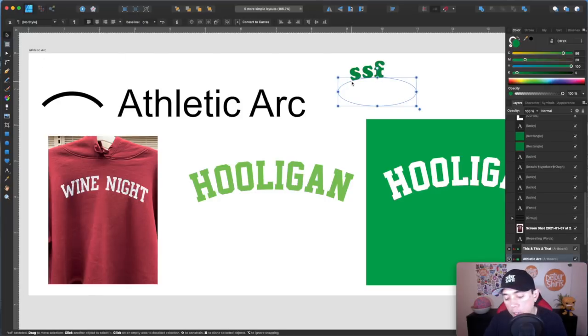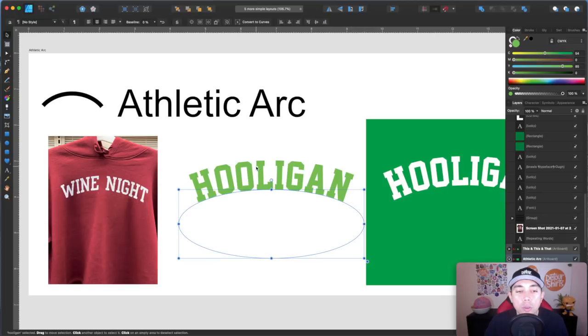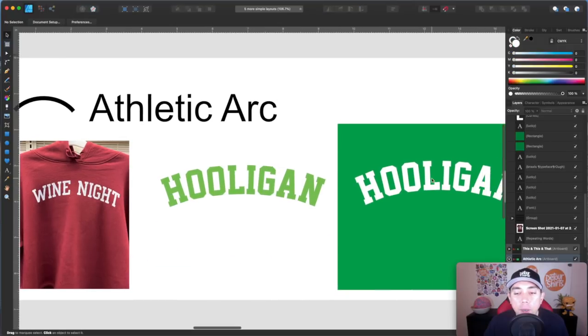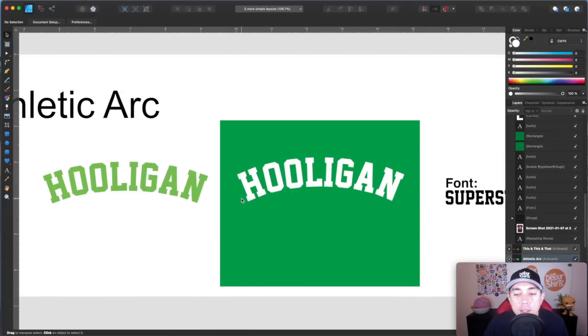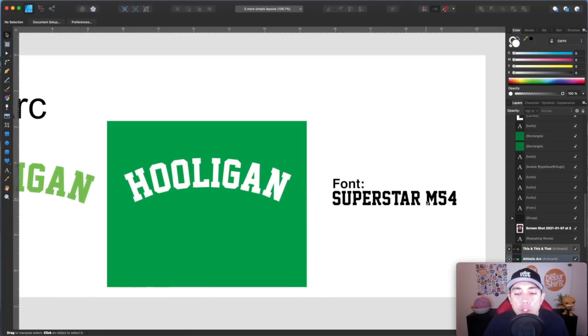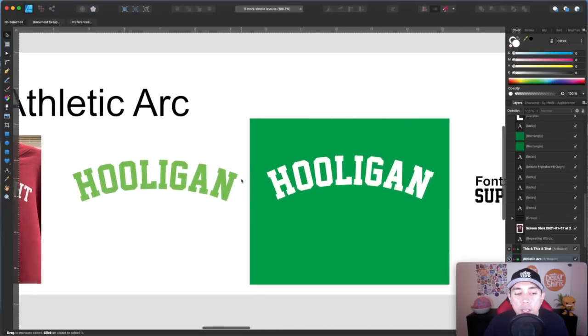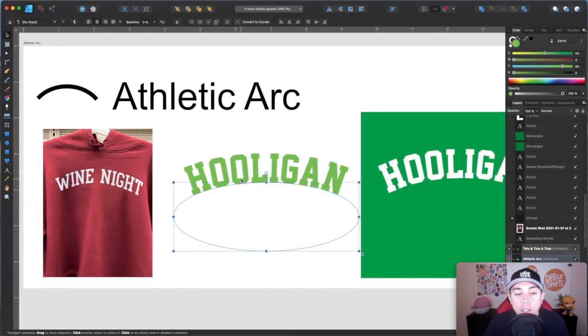So for the font that I used here, you want to use an athletic looking font with these big thick serifs. You can see here big thick serifs in this example that I took at Target on this hoodie. This one says Wine Night. And what I am choosing for St. Patrick's Day is Hooligan. So you can see here Hooligan, and this would be on green. Just nice and simple. I'm using the font Superstar M54. I love this one. It's a nice thick college looking font and it works well. And that's all I did, was type it in here and center it on this oval.